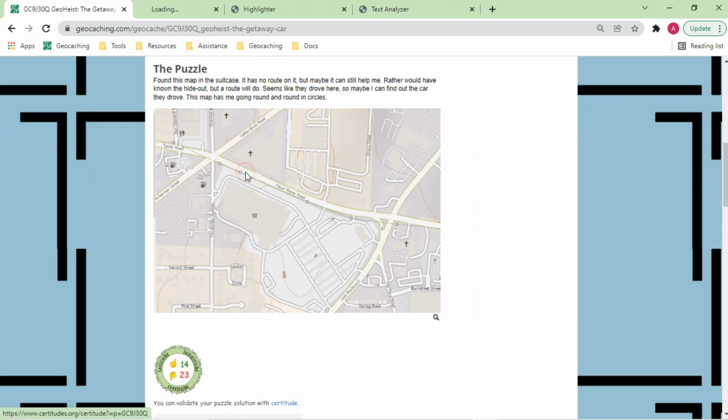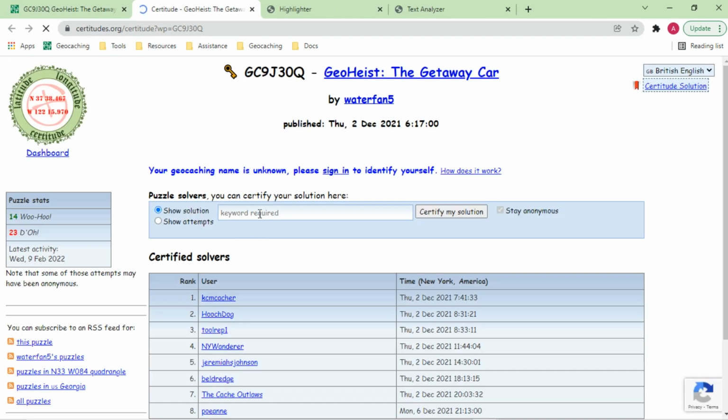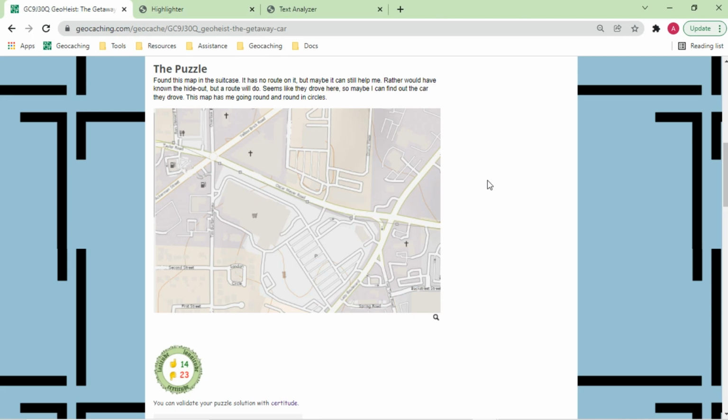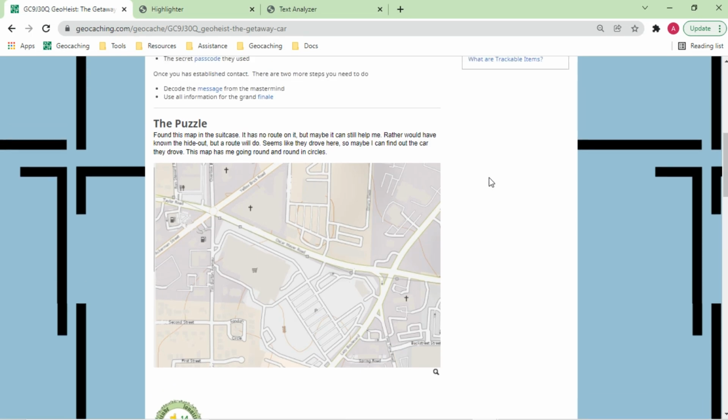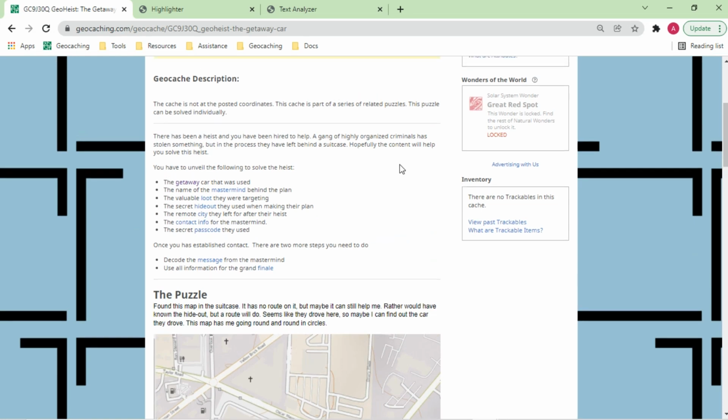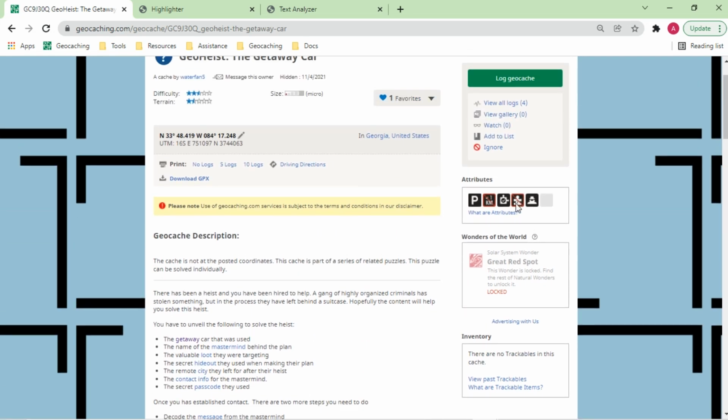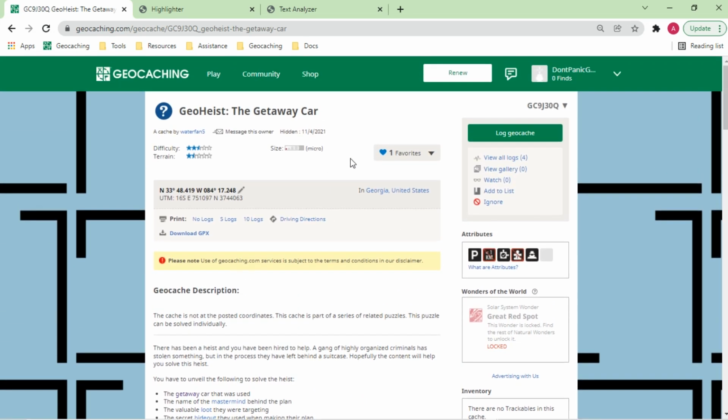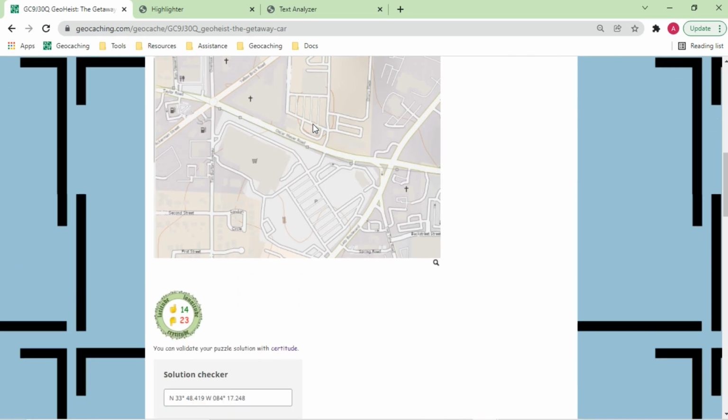Okay, let's look at the checker. What is it that we need? Keyword required. That's a good thing to know. We're not looking for coordinates, we're actually looking for a keyword here. So of course the keyword could be any length, could be multiple words, but that's good to know. So we're looking for an actual puzzle. It's not a field puzzle. It's the getaway car, so that's what we're looking for.